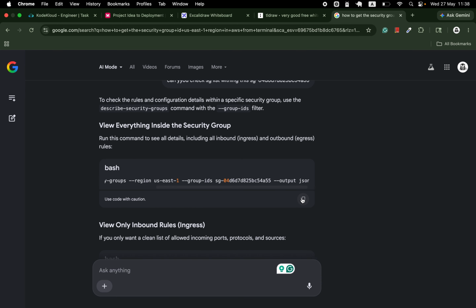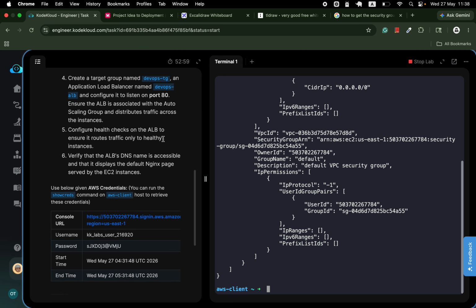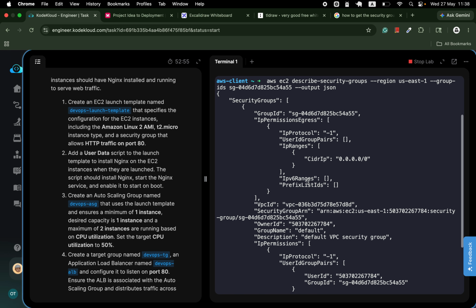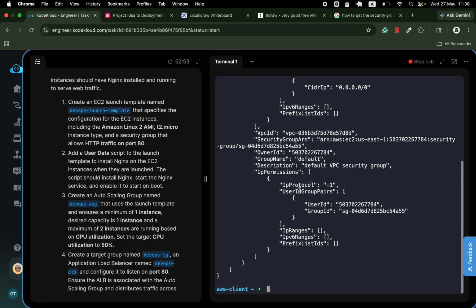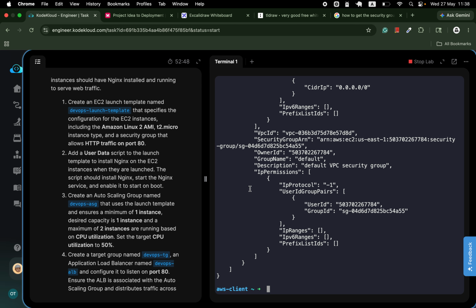So let me check the security group rules for HTTP traffic on port 80. Here we don't see any inbound rule for port 80. So we need to allow the HTTP traffic on port 80.